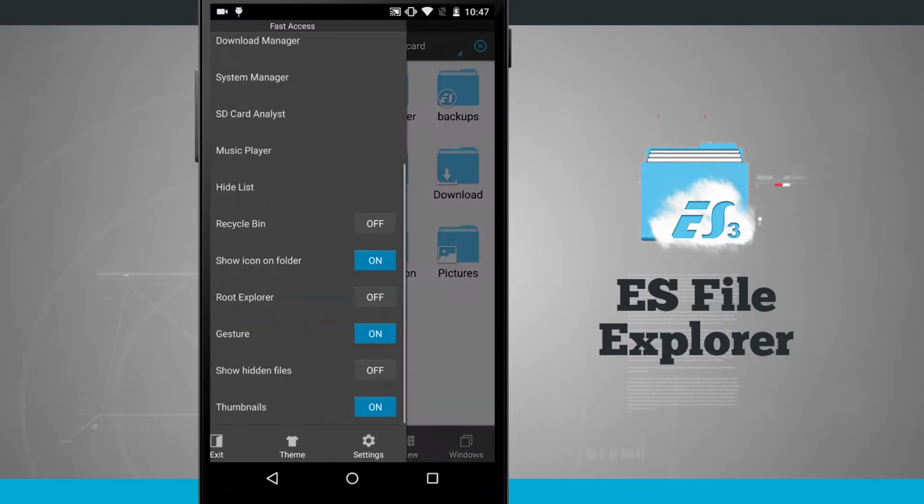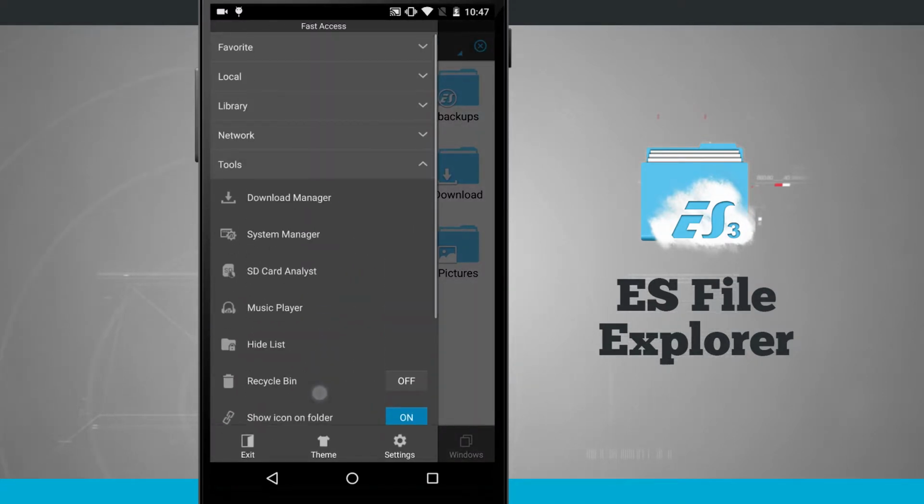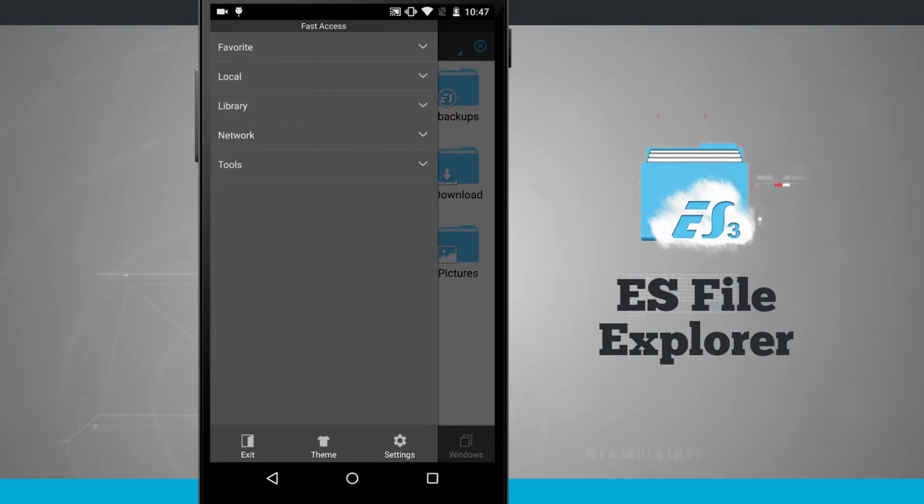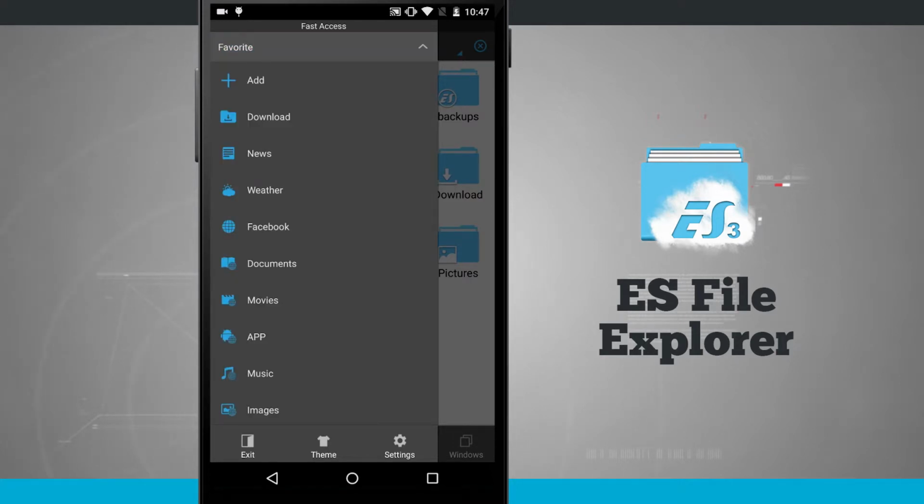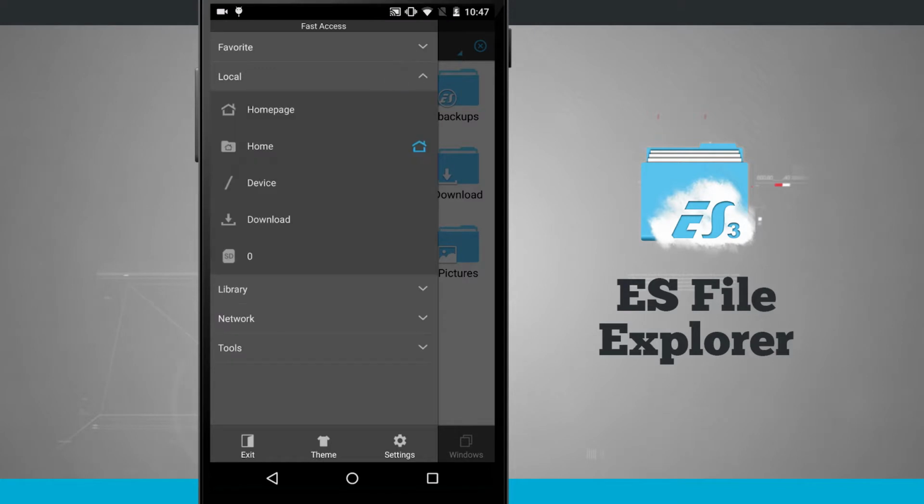I can open up the side menu. Right now we're in our tools section, but I can go ahead and collapse these different areas. I have favorites, so I can add favorite folders to these lists. I can even add one. If I tap on local, I can choose my default homepage. Do I want to go to my root device? Do I want to go to downloads, the homepage, or even my SD card?